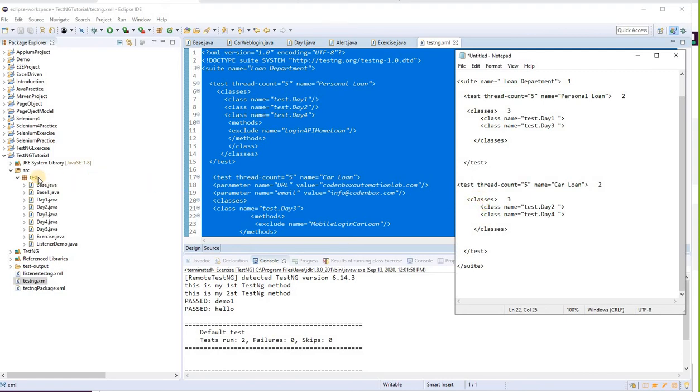You can think of it as a folder or as a module in one test suite or one XML file. But you have to remember your suite closes at the very end, and for this test you have a closing test tag, and for this test you have a closing test tag. Inside them you will have classes. So between the opening and closing classes tag, you will put all the classes you want to be part of this car loan module, right?